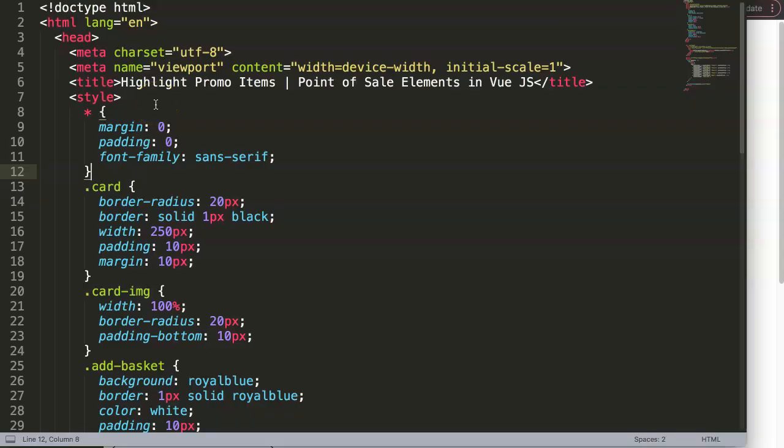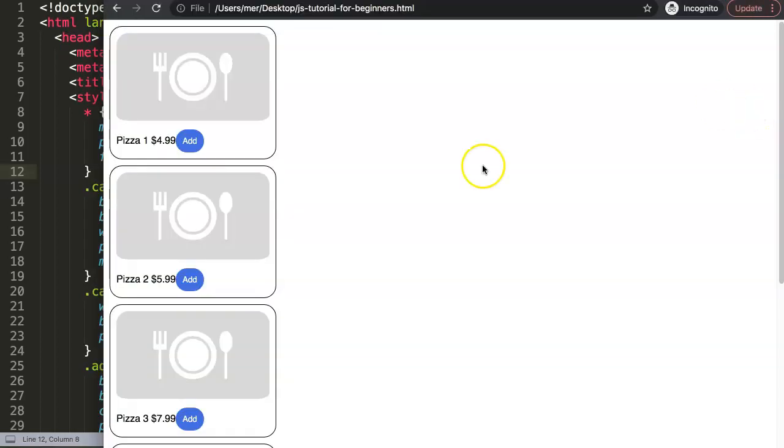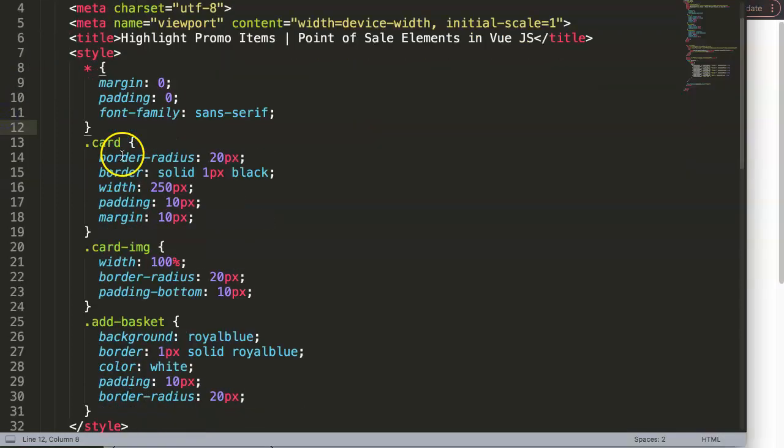In this video, we're going to highlight the promo items. And this is a part of the point of sale elements in Vue JS. And this is really important. Well, you can see here we have this, but what I want to do now is first align them in the center, or at least align them side by side. So let's do that first.